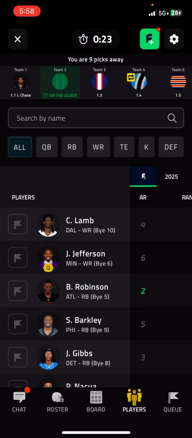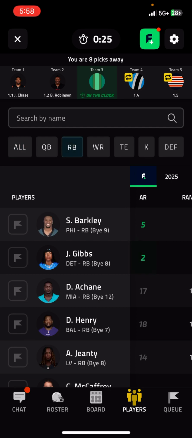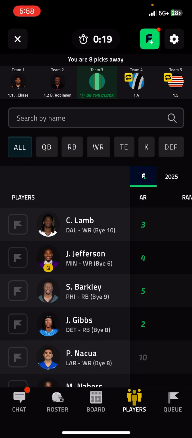Ja'Marr Chase was obviously the first pick. He's projected to go first at least. And then CeeDee Lamb, Justin Jefferson, Bijan Robinson. If you don't want to take a wide receiver in the first round, you can look at just the running backs by hitting the running back button. These are just the running backs that are left. So that's how you can do that.